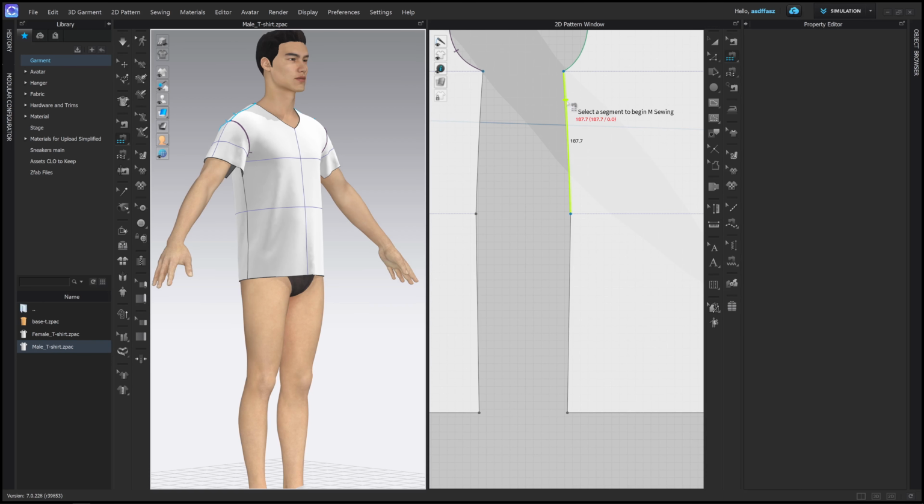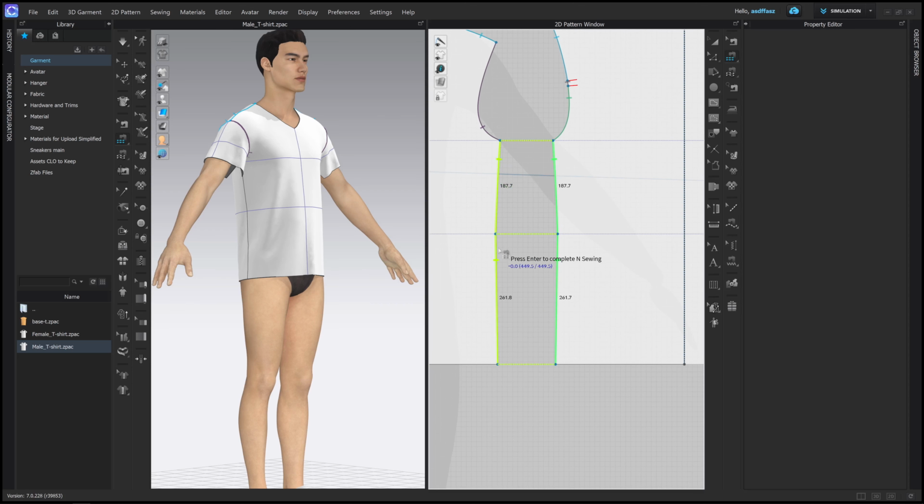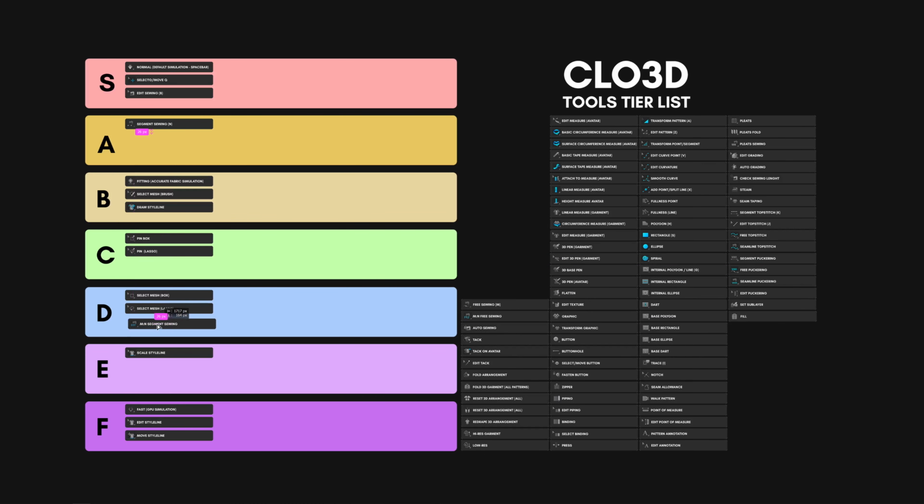Segment sewing MN. It allows you to sew more segments together, and it gives you a tiny bit more control compared to the segment sewing tool. But that extra control is also why we don't recommend it. It's overly complicated. D tier.